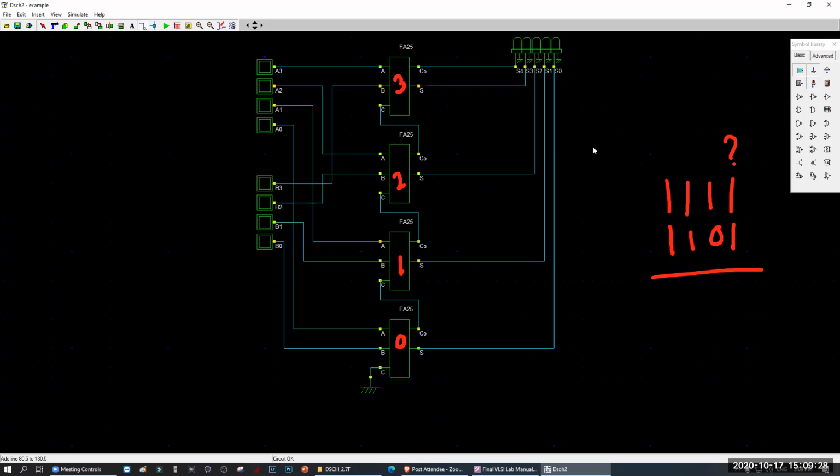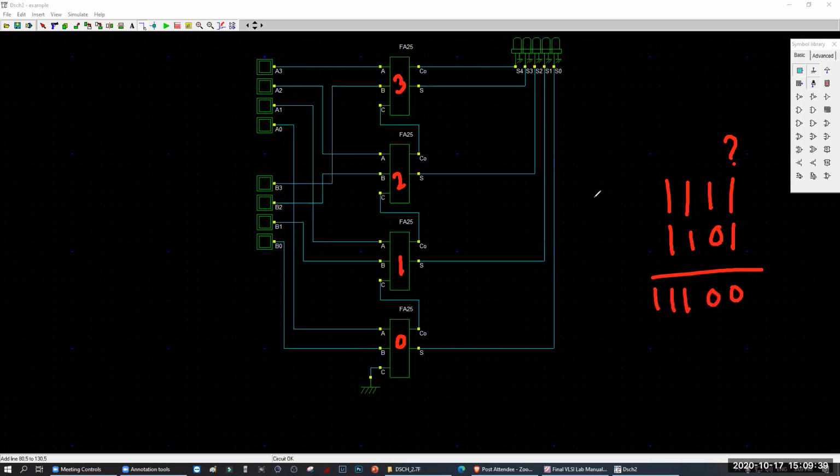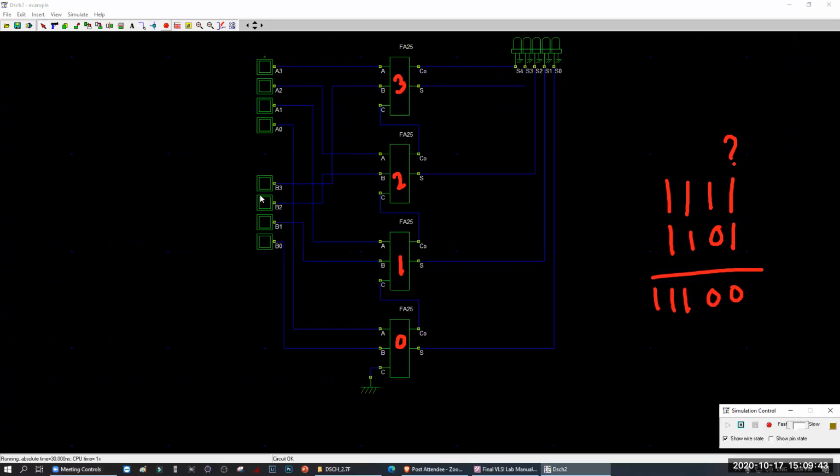Understood? Yes, sir. Let's check whether our result is all right or not. What was our result previously? 11111000. Okay, let's check. So run it. At first 1111, that means this one, that is our A. Next one will be 1101. So what is our result? Yes, correct. The same, 11100. You got the result, right? Yes, sir.